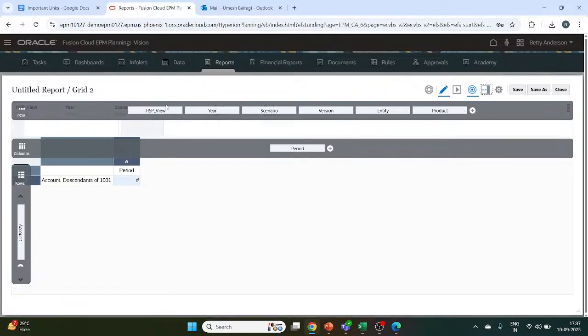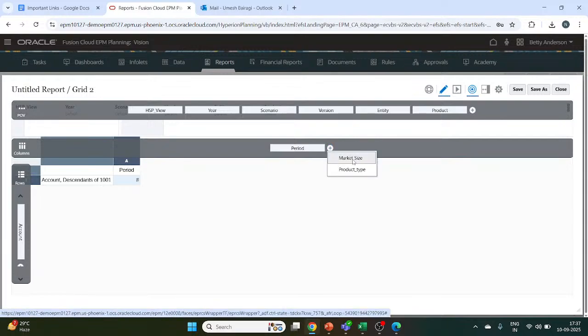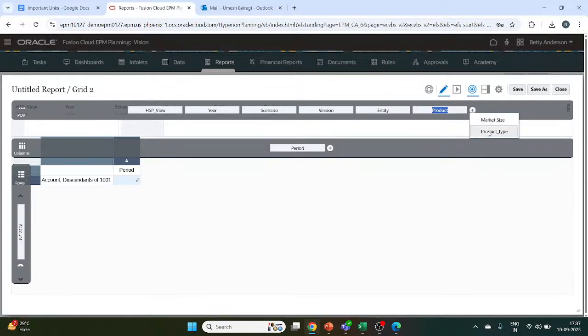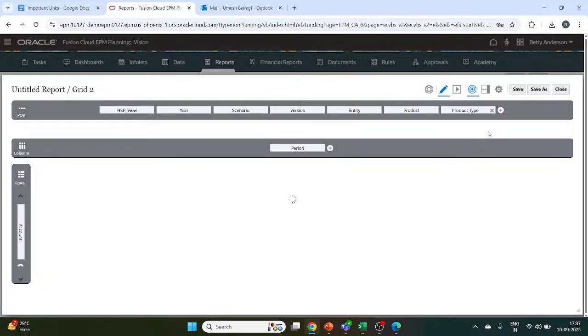This is the period section. Here the HSP view. So that is actually the column, and this is the row. Period is in column, and here is a row. And if you want to further add on any of the things, like we want product, if we want product under it, so we can bring it here also.